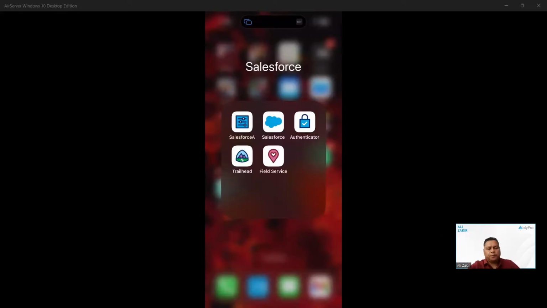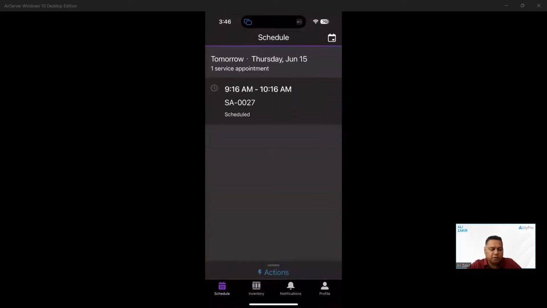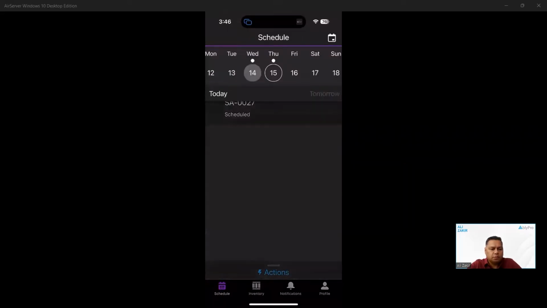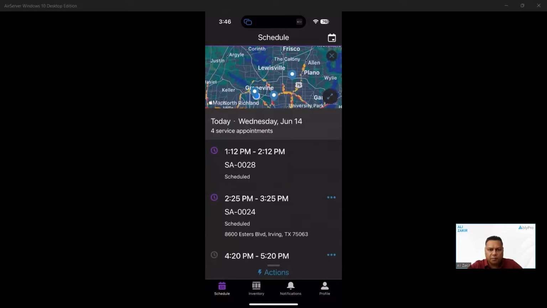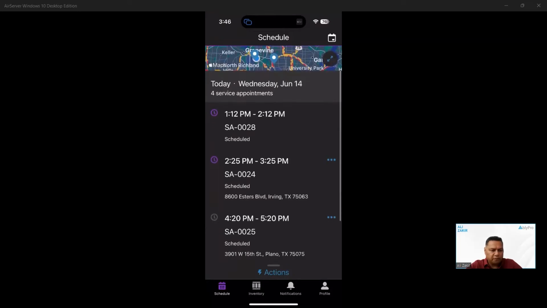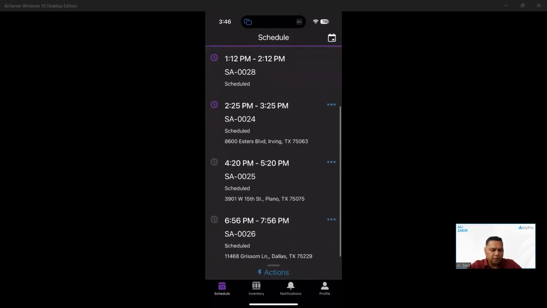What we need to do is go to the Apple App Store or the Google Play Store, and there you can download the Field Service application. It's this one right here that says Field Service. We'll click on that. This is the view you'll have when you come in. It lists the service appointments you have for today or whatever day you've selected.